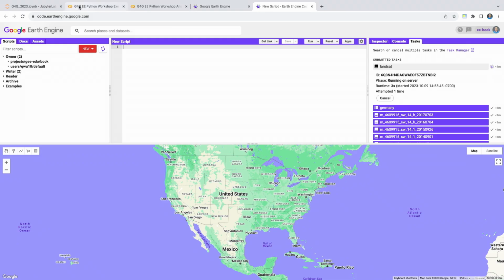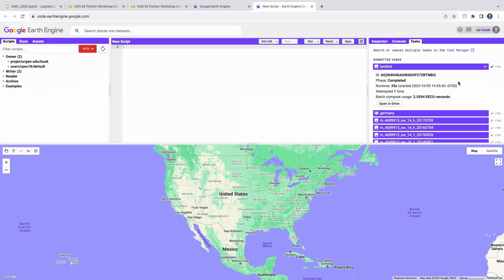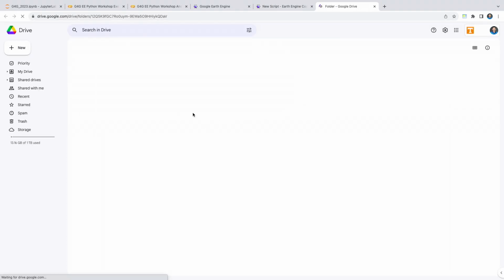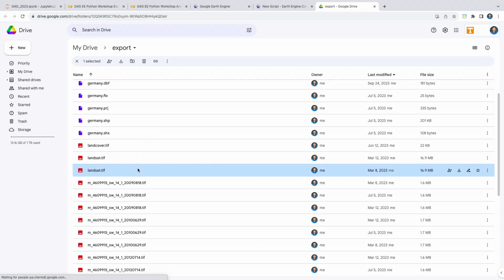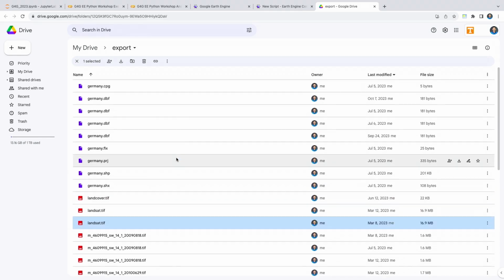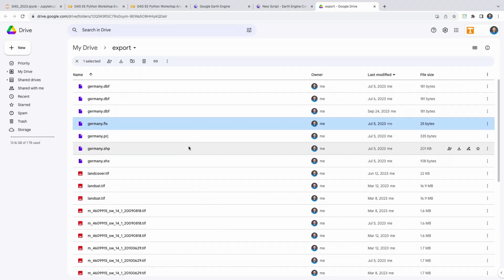So again, if you're exporting data to your Google Drive, you need to check the status on the JavaScript code editor. If you're exporting directly to a local computer, then you will know when it's done. Okay, so you see, it's done. Then I can open in Google Drive. It should take you to where, for example, Landsat is. I've tried it a couple of times, so you see a lot of files in here. But this is basically where you export data, either locally or to Google Drive.